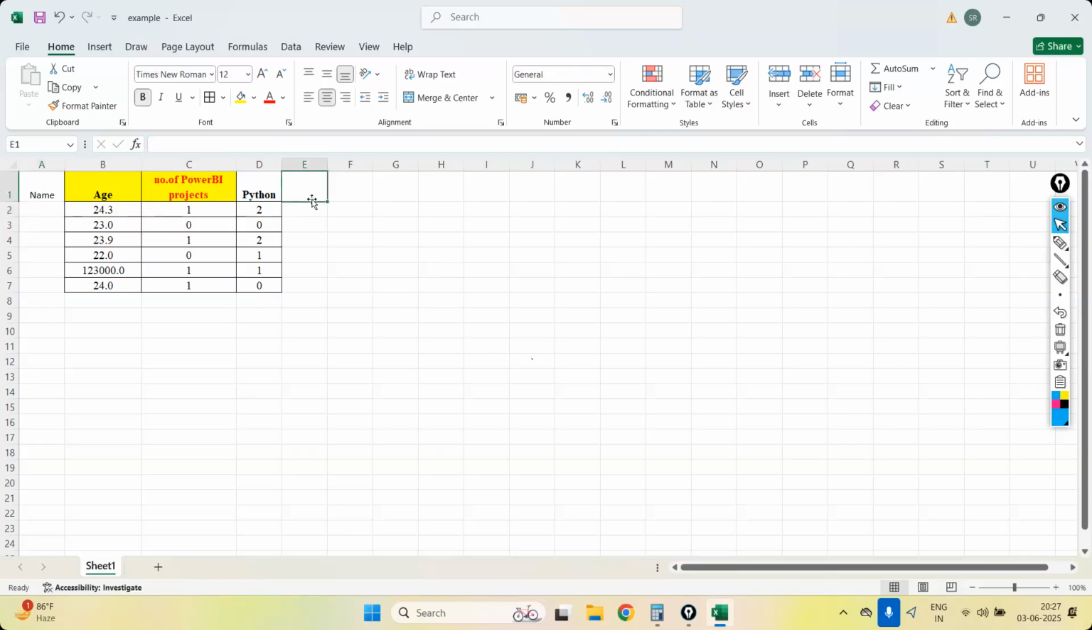What is meant by a calculated column? With the existing columns, you create a new column based on the existing columns. Now, here the column name is number of Python projects. How many Python projects are completed? Okay, number of Python projects. Again, here it is not visible properly.